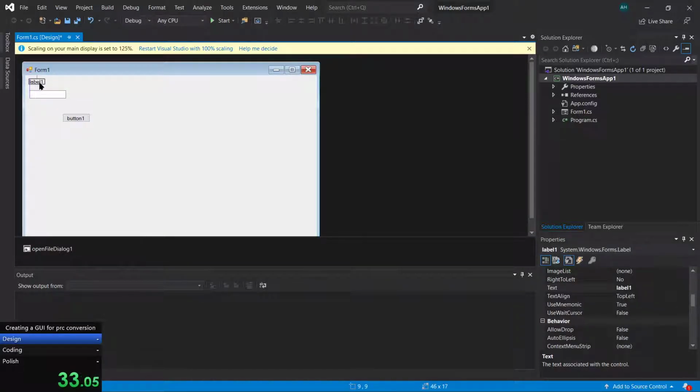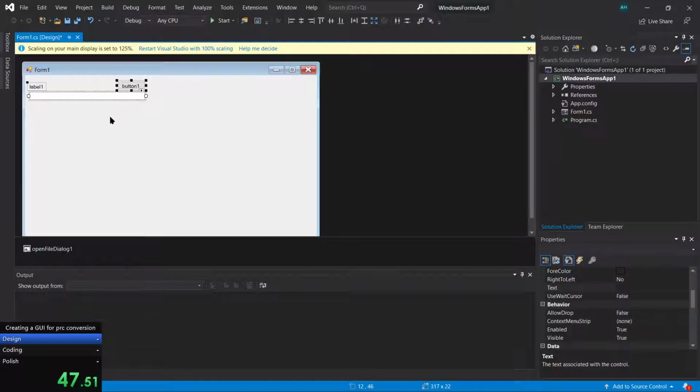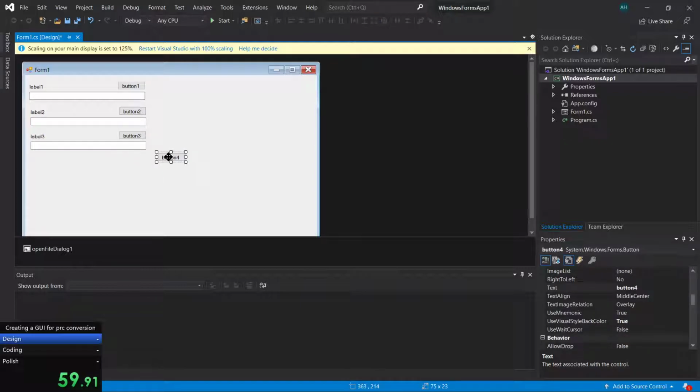Label here, extend this, button here. Let's make sure they're aligned. Yep. Now that they are, let's just move this up a bit. Control C, Control V. Let's do it one more time. Control C, Control V. Control C, Control V. We're gonna put this here.